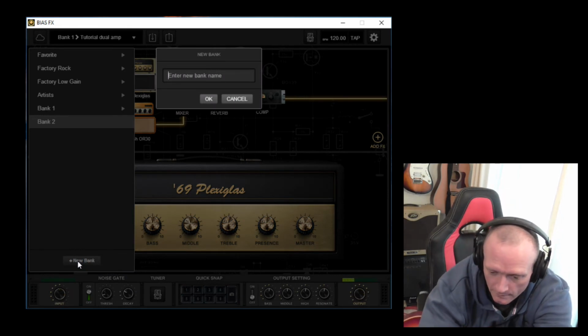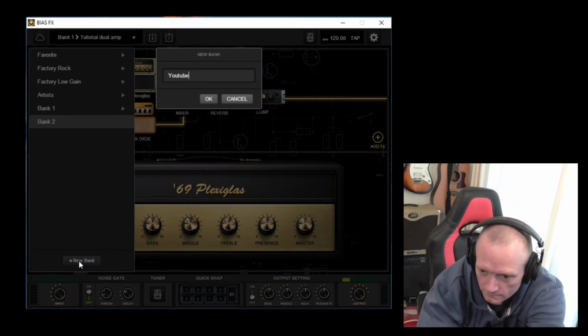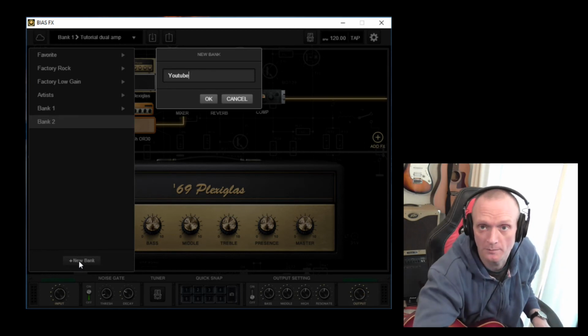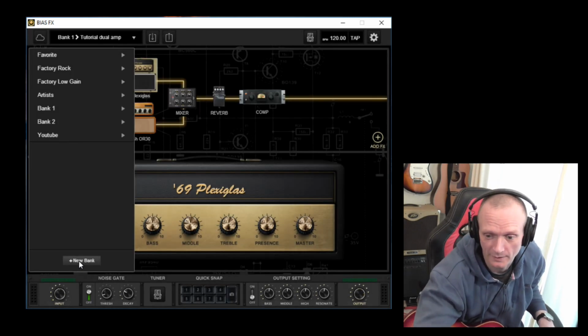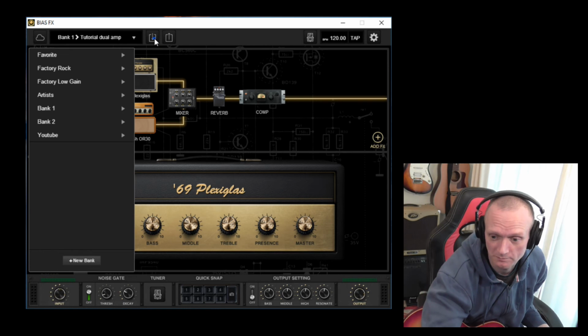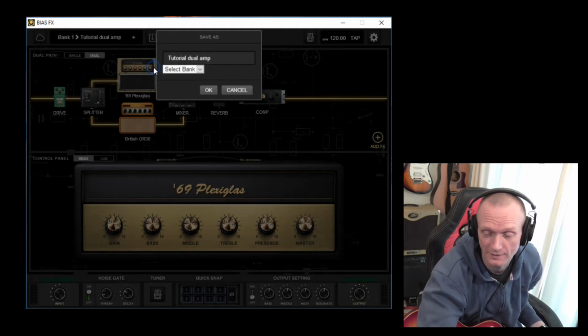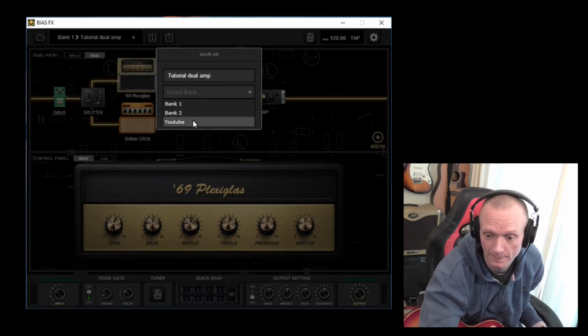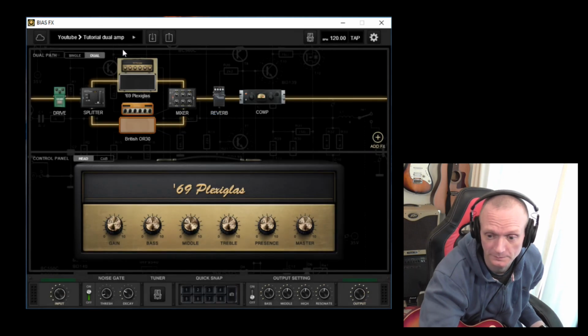So just click on the new bank button and there we are. And if we wanted, we could save a copy of this preset into our new bank.